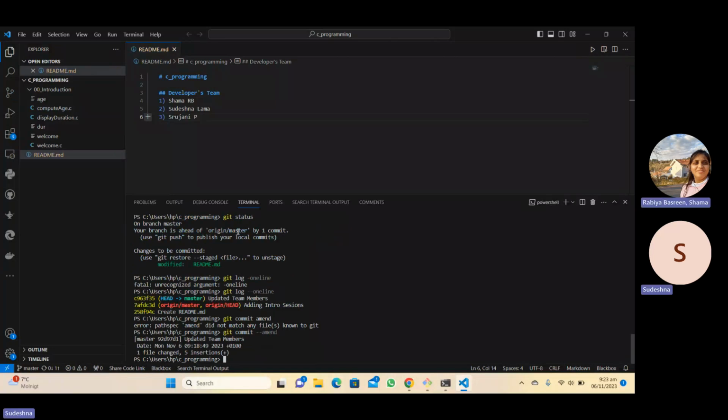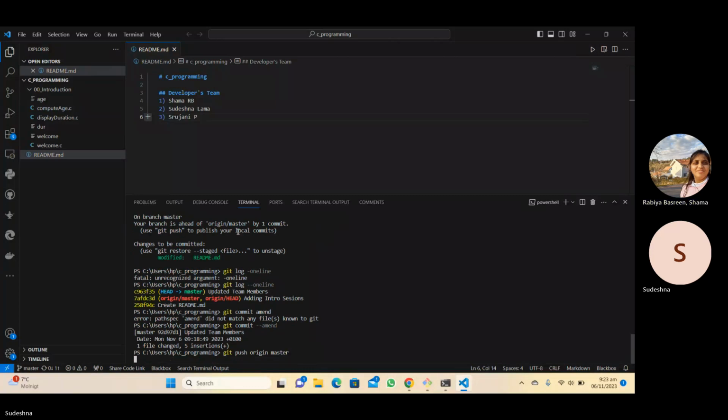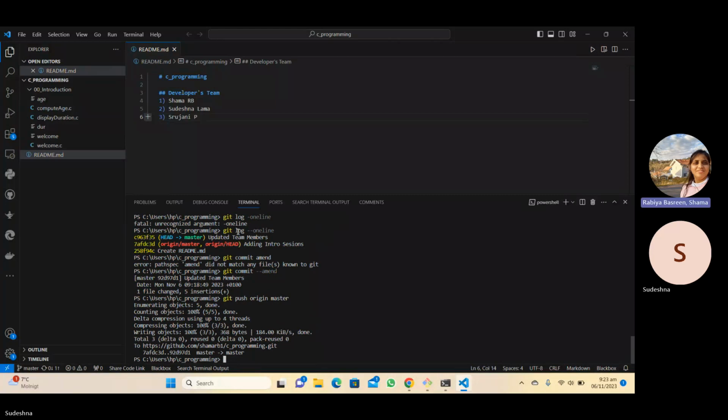Okay. Now what you need to do is push everything to the master. So for that, git push origin master. No hyphen needed? No. Origin space master. Enter. Now you visit your Git repository.